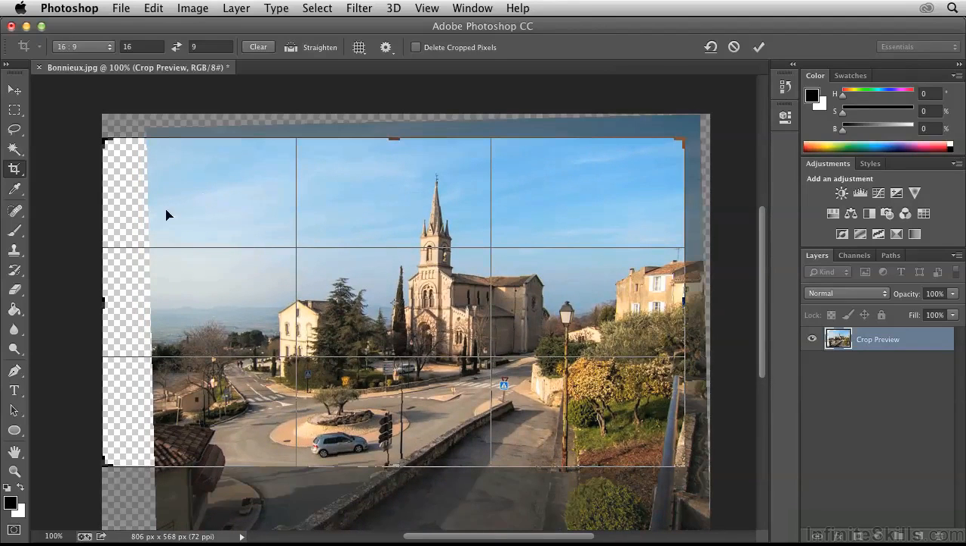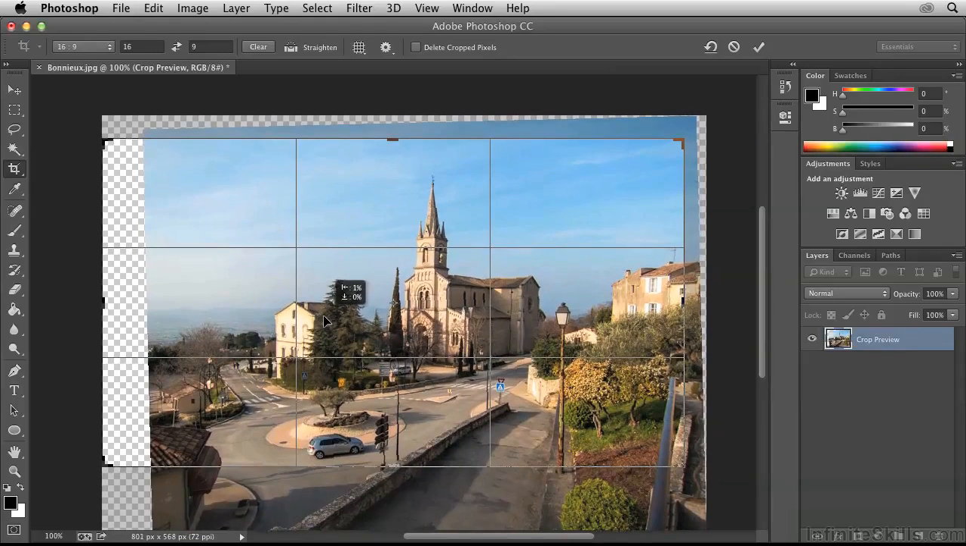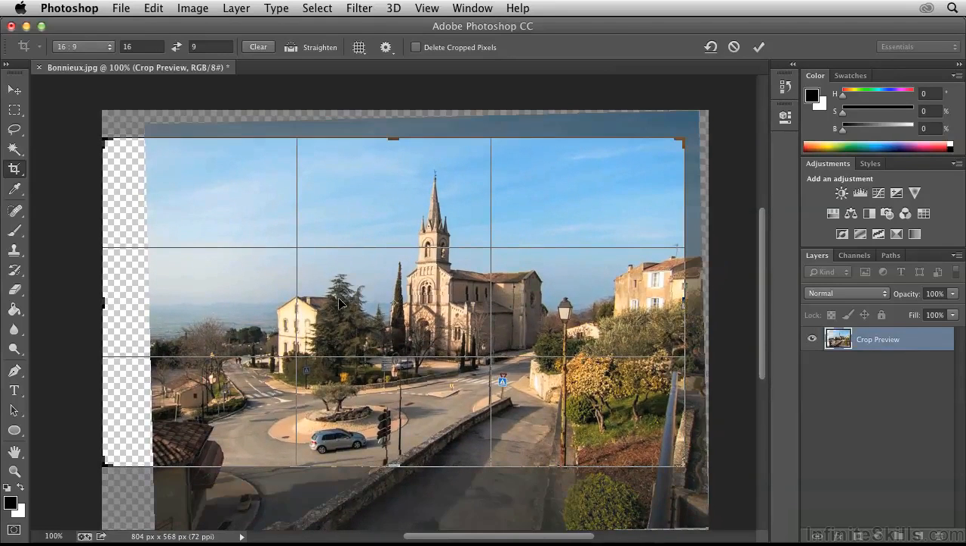And this is going to introduce an area over here that has no information. And we'll be able to fill that later using content-aware scale. And I'll show you how to do that in another video. But for now, let's settle on a particular crop window here.